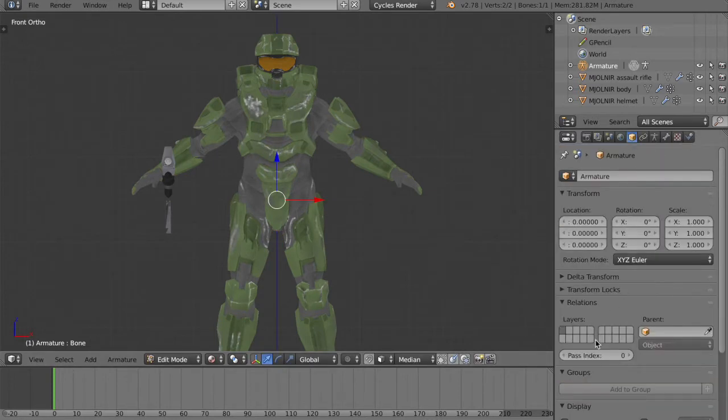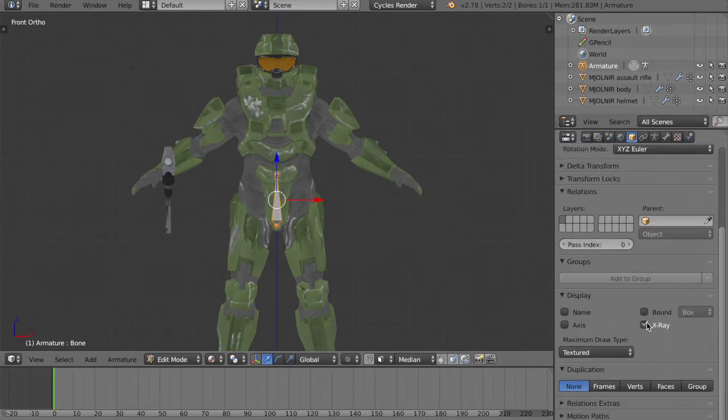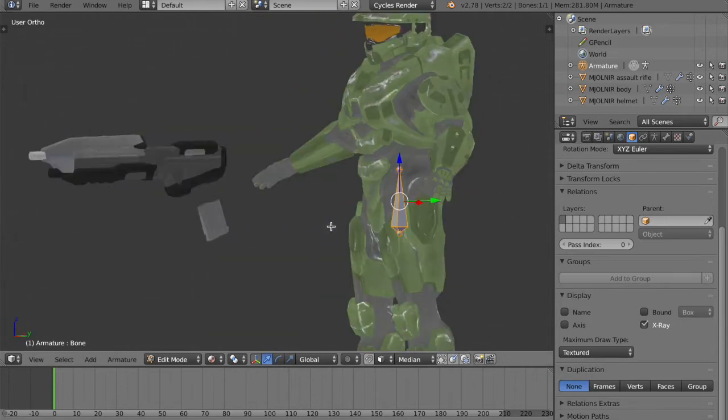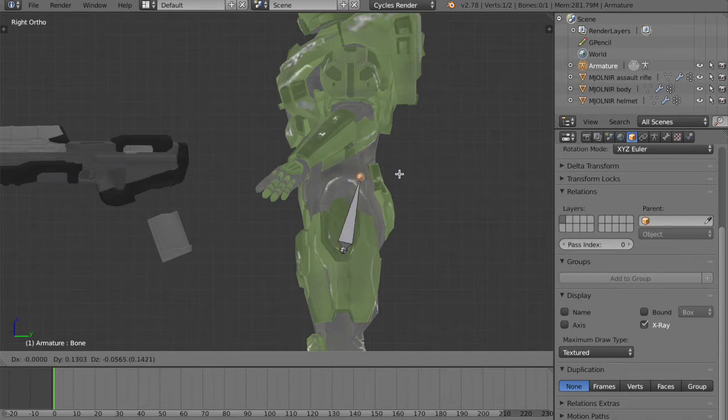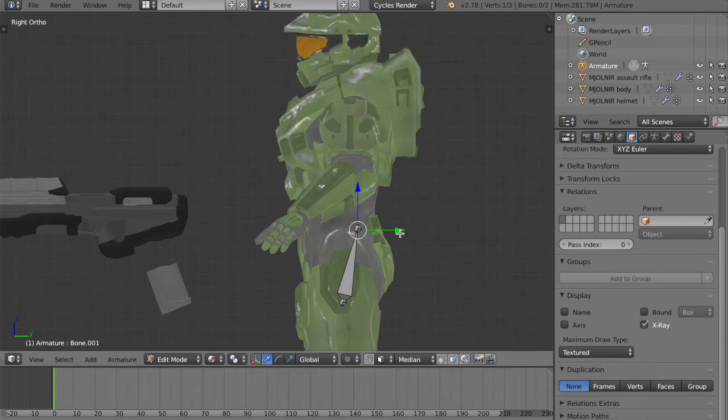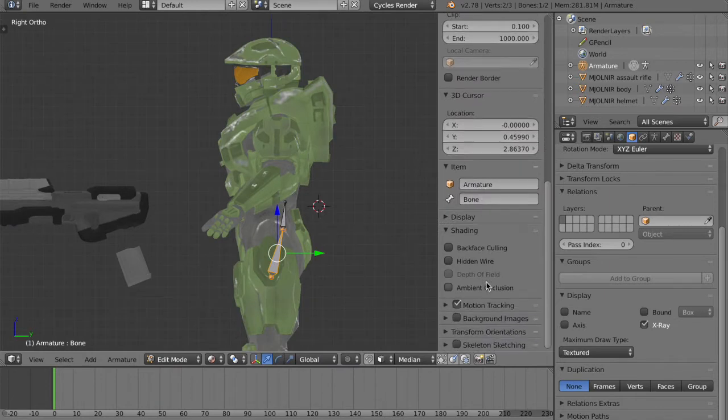Maybe I'll come over here, go down to display, turn on x-ray so we can see it through the mesh. Pelvis, we're kind of going to copy the human skeleton so that the movements and joints will be more accurate to an actual person. So we'll just make this the pelvis. For simplicity's sake, we'll name it as we go along.